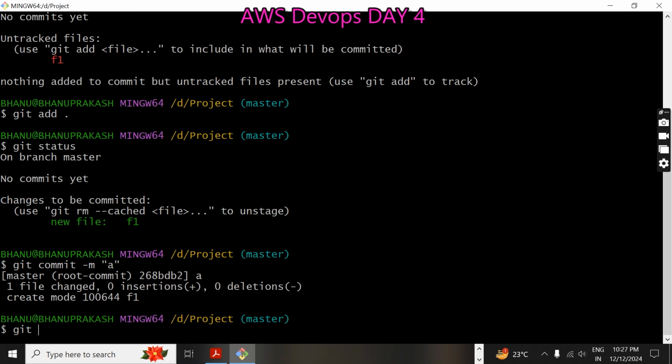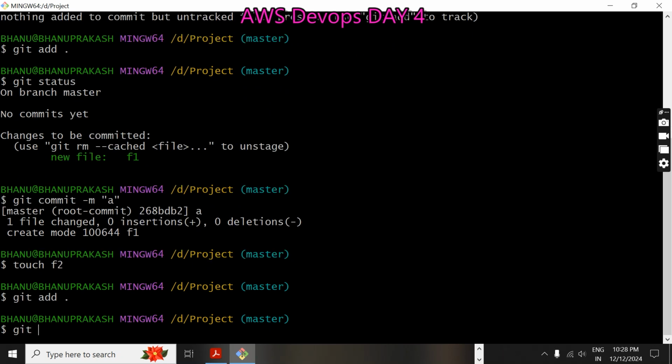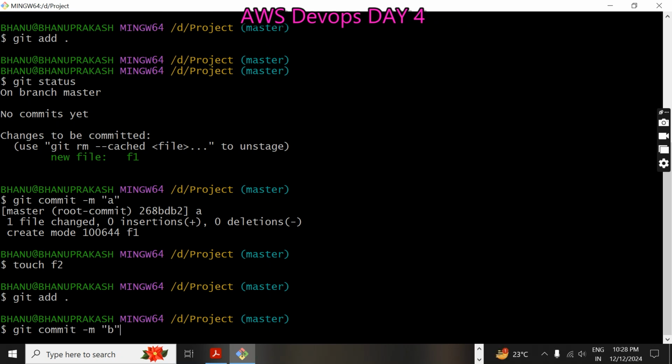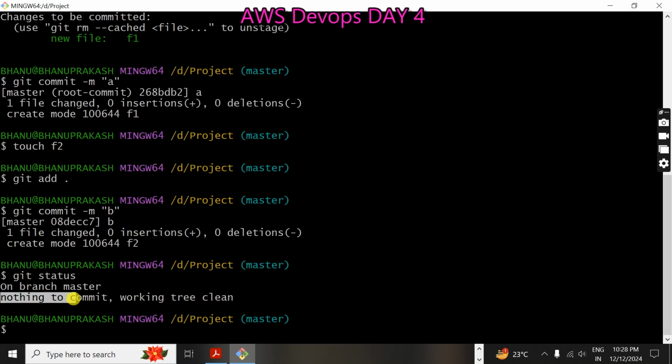In the same way, I need to create one more file, right? So I am creating one more file. The file name is f2. By default, this is also an untracked file. So I am moving it directly to the staging area, and from the staging area I am moving it to the local repository. You already know how to move to the local repository. Just now I have explained. Now two files I have created and committed. If I type git status, now see on branch master, nothing to commit, working tree clean.